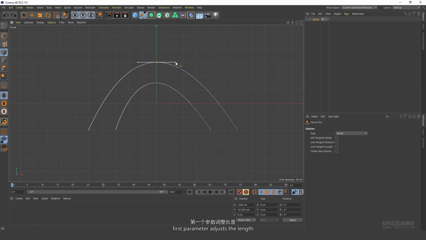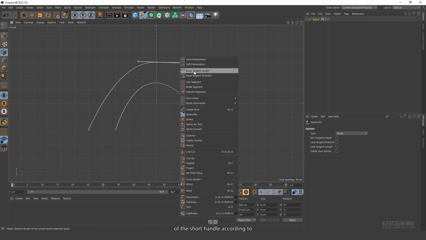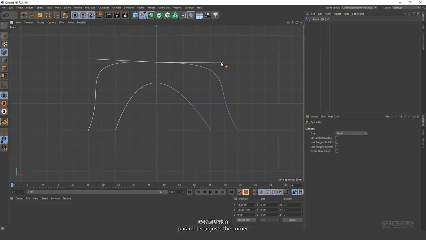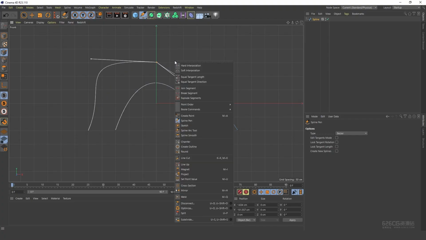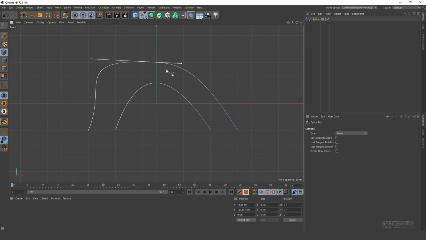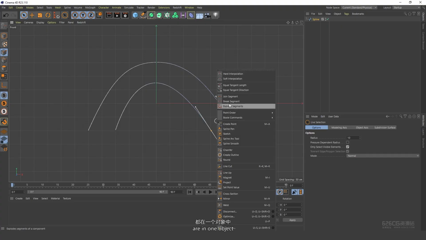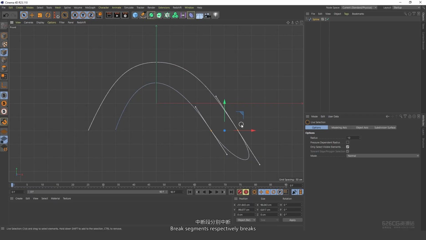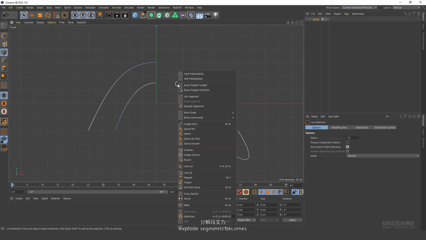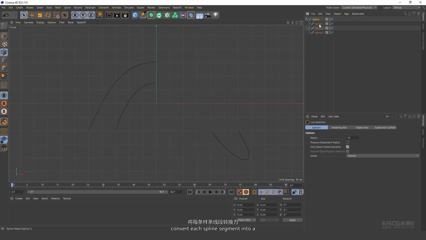So the first parameter adjusts the length of the short handle, according to the longer one. The second parameter adjusts the corner. Join segment allows you to join multiple spline segments that are in one object. Break segment, respectively, breaks the spline into segments. When there are multiple disconnected segments in an object, explode segments becomes active. It allows you to convert each spline segment into a separate object.